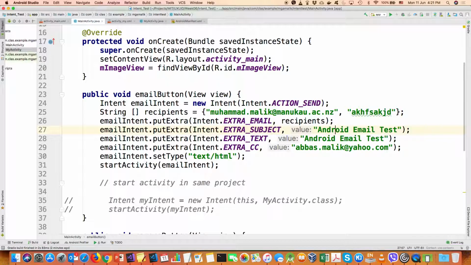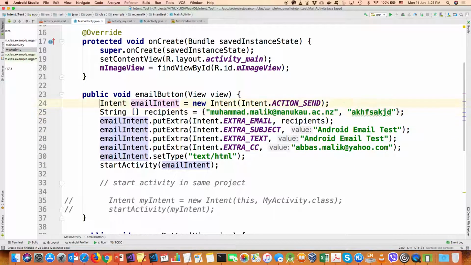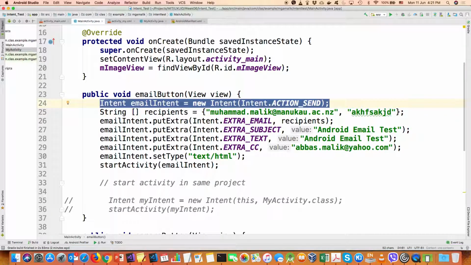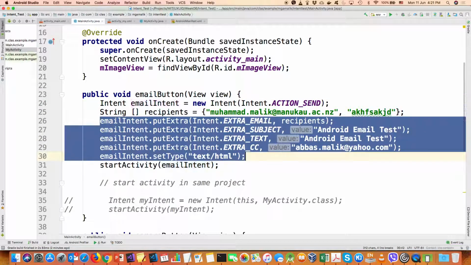Fine. So any point till now that you don't understand? We are defining a new intent with a specific action, and then we are putting some extra information in that particular intent envelope, so that the operating system, the Android operating system, will decide what specific type of action we need to perform. Is it clear?